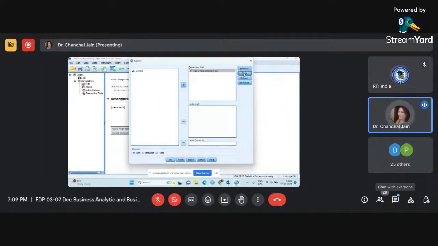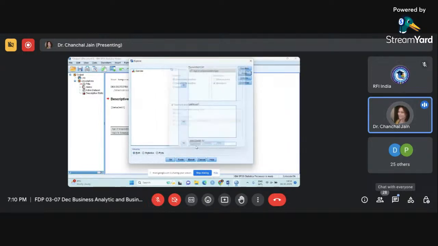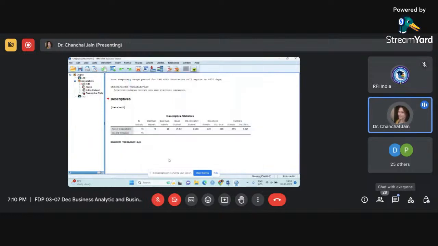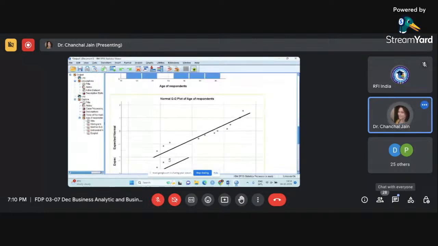Go to the plots and here you can deselect stem and leaf as it is a very old method. You can go to the histogram and then normality plots with tests. These two things are important. Apart from that, box plot will also be generated by SPSS for us. So I think this is what we can do using the explore option for the age variable. I am pressing continue. I am pressing OK, and you would be able to see the output here in the output window of SPSS.